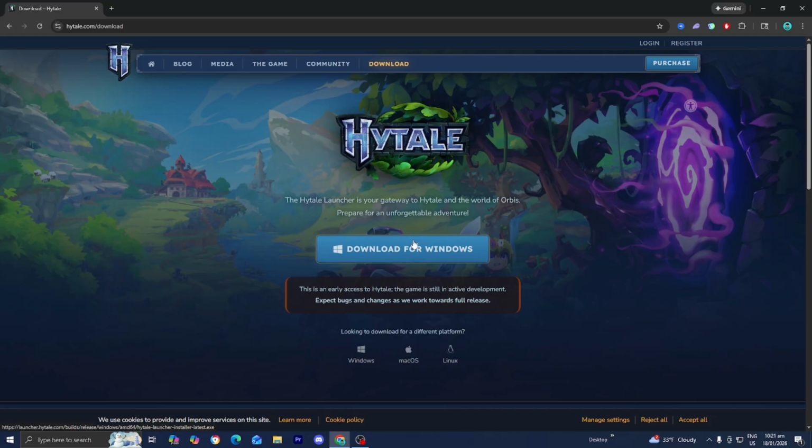But this is the button that you would press in order to install the Hytale launcher, and then afterwards you should be good to go. I know it might be a little bit confusing, but you need to download the Hytale launcher in order to access the actual game itself.